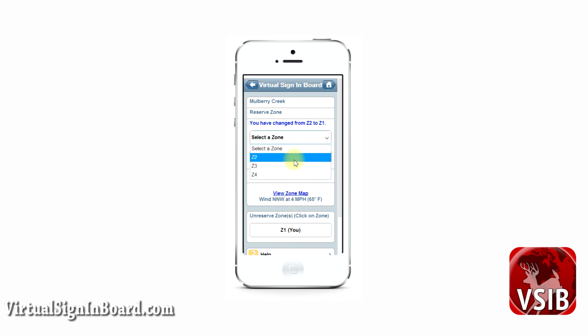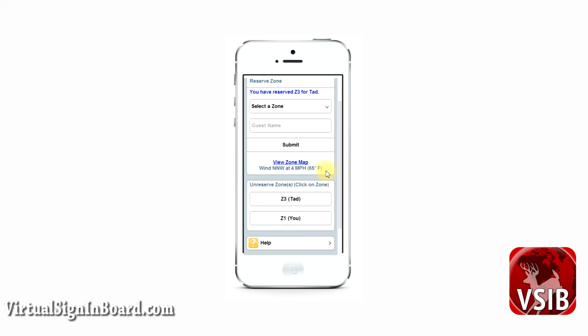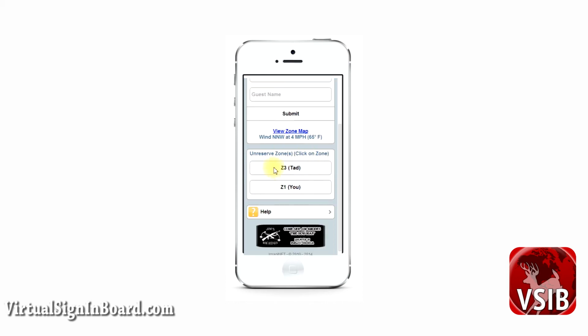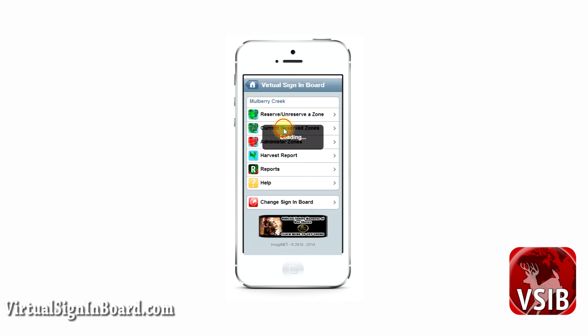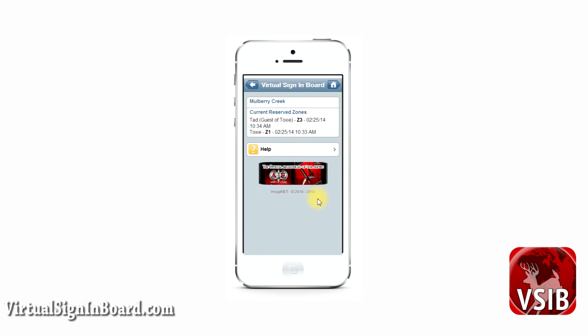If I want to add a guest, then I do the same thing, except now I type in a guest name. Let me type in my son's name, Tad. Submit that and you now can see that I have two reserved zones. One for me and one for my guest. We'll now go back to the main sign-in board page and choose Current Reserve Zones. This page shows you where all the members are currently hunting, including yourself. This example shows me and my guest.